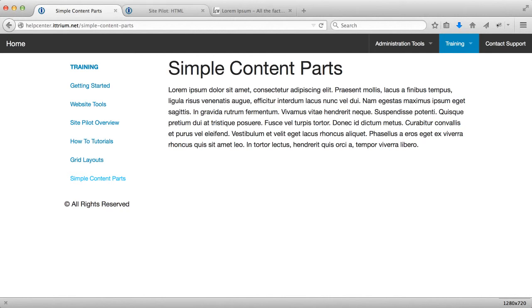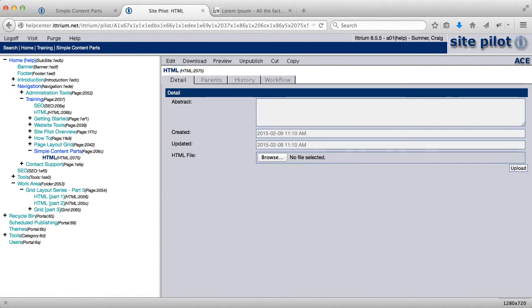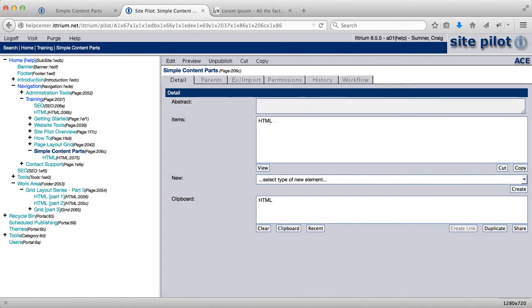Now, I can go back to this part, and I can still add complex HTML if I want to here, but sometimes it is beneficial to keep parts as simple as possible because it gives you more flexibility in how you might lay out a page. So I'll just copy this part and duplicate it back into the page to show you the types of things we can do.